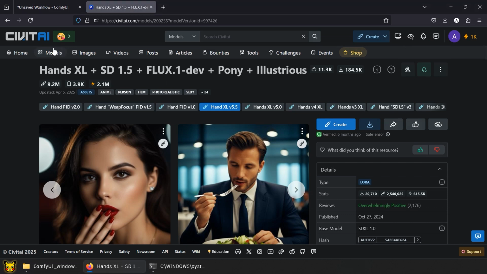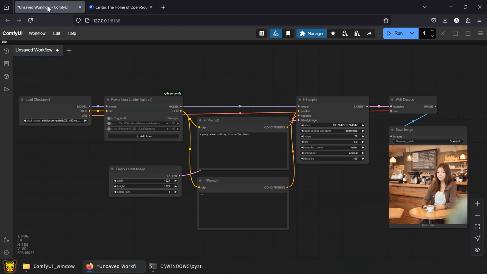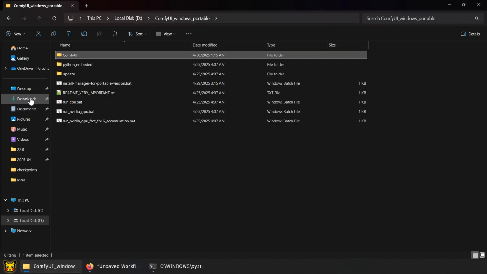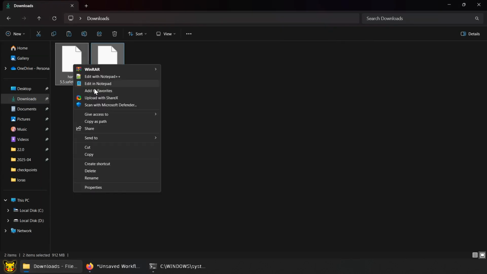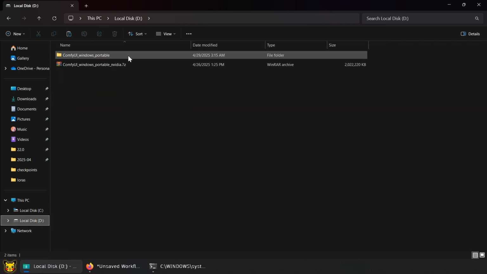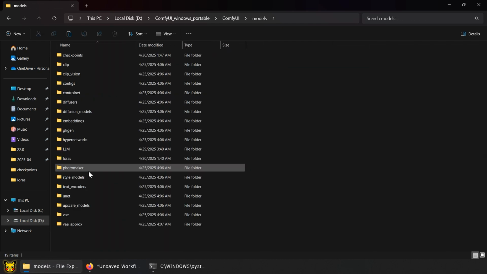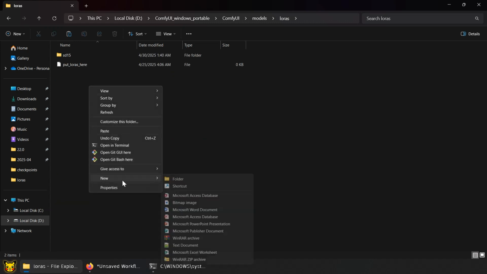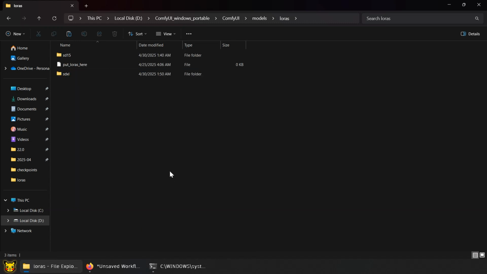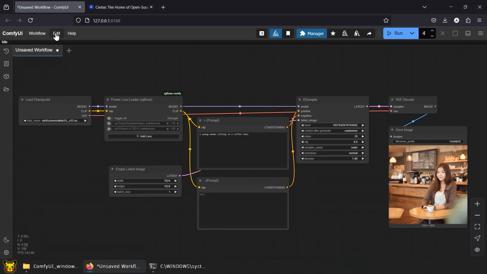Sit still while your brain's already undressing your AI girl. Move your Loras into ComfyUI Models, Loras, inside SDXL folder for me. Back to ComfyUI. Refresh nodes. That's it. Now you're dangerously overpowered for someone who still lives in their parents' house. Hit Run.